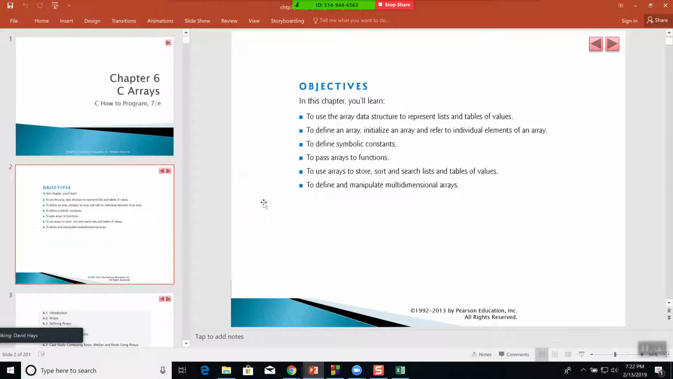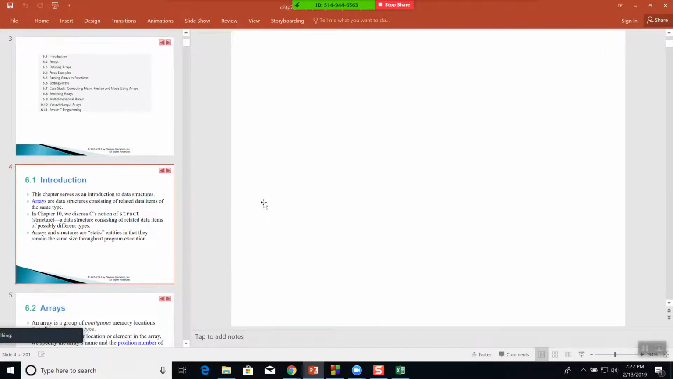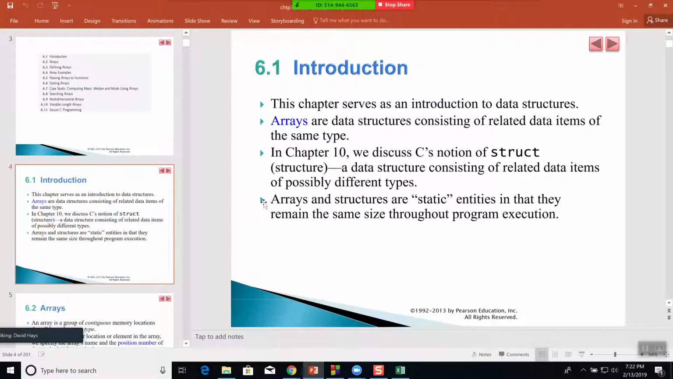In this chapter, objectives. In this chapter, we'll learn to use array data structure to represent lists and tables of values, define an array, initialize an array, refer to individual elements of an array, to define symbolic constants, pass arrays to functions, use arrays to store, sort, and search lists and tables of values, and define and manipulate multidimensional arrays. We've already talked a little bit about that.